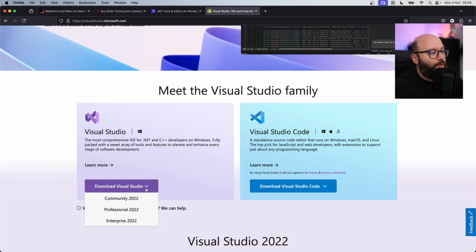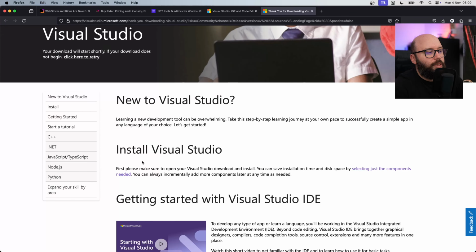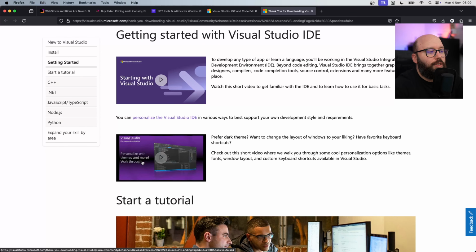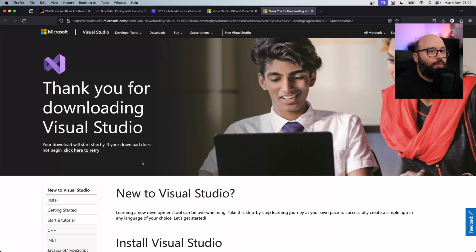And if we take a look at the offerings, we can see here that Visual Studio comes in 3 different flavors. We have the Community, the Professional, and the Enterprise. If we go to Community, I'm not going to download it right now. Community means that you can have almost 90 or 95% of the full Visual Studio experience without paying a penny, even if you're doing paid development work.